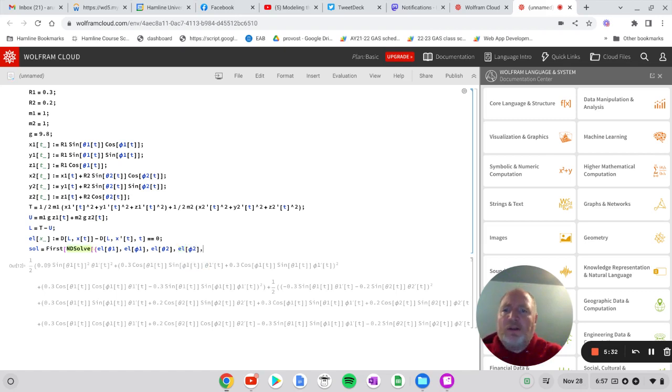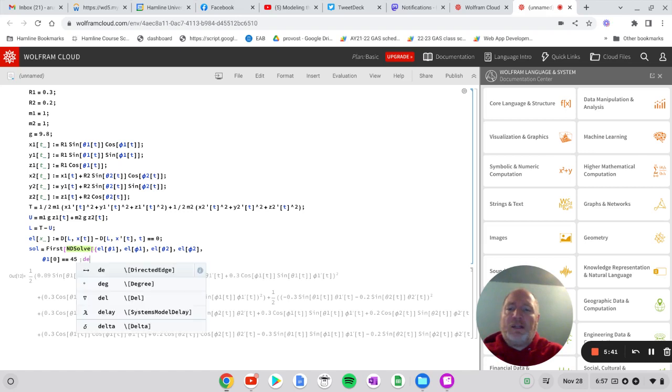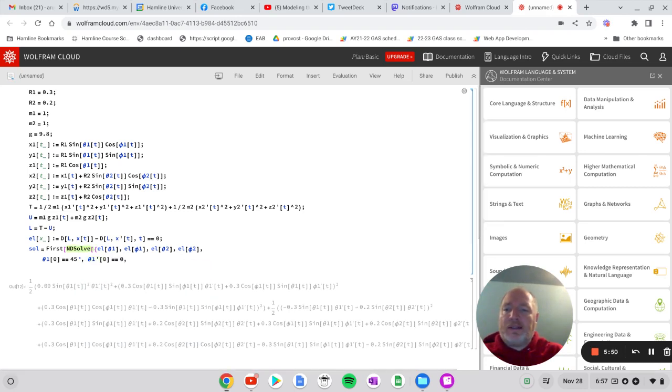So that's all of the equations of motion. Then we need some initial conditions. Theta 1 of 0, let's put it over here at 45 degrees. And let's say that theta 1 prime is at rest. And let's say that phi 1 at 0 is, let's also do 45 degrees. Why not? And phi 1 prime is 0.